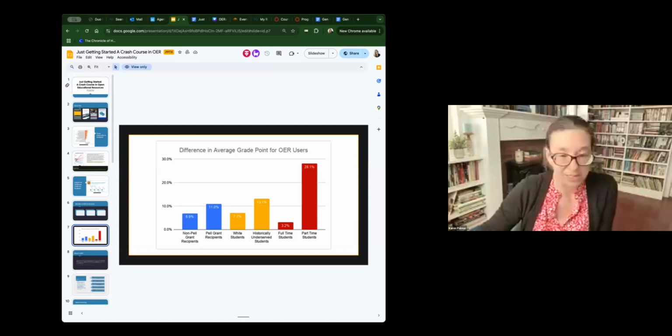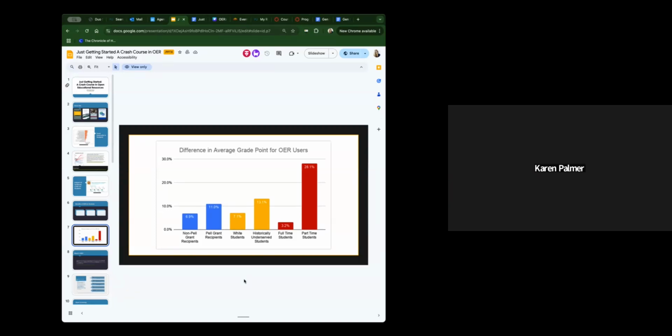yes, I'll turn off my camera. Thanks, Megan. Okay, hopefully this is a little bit better.